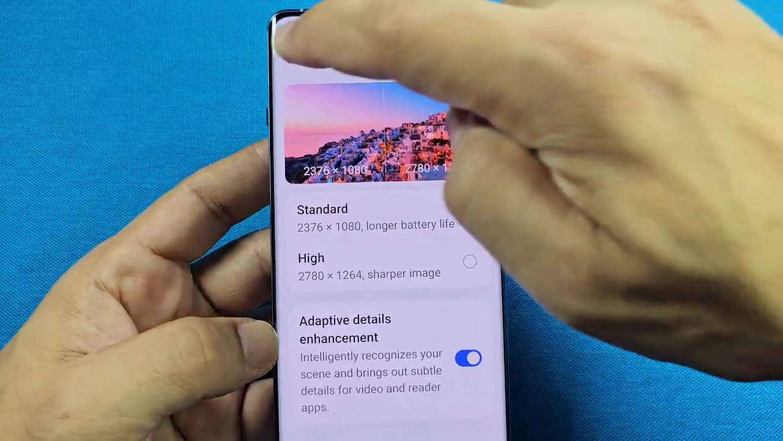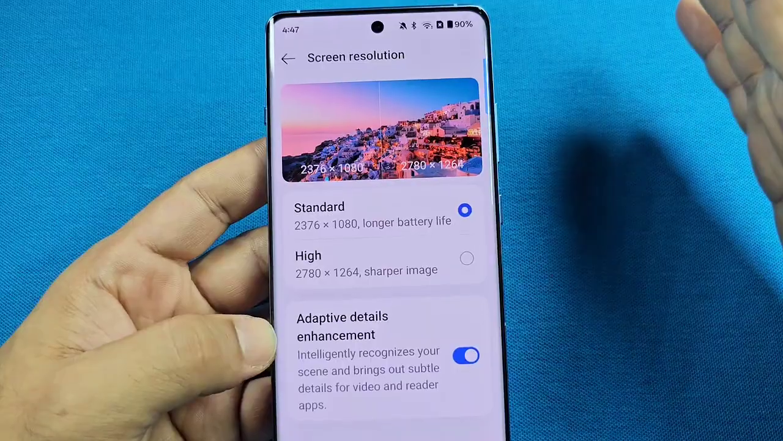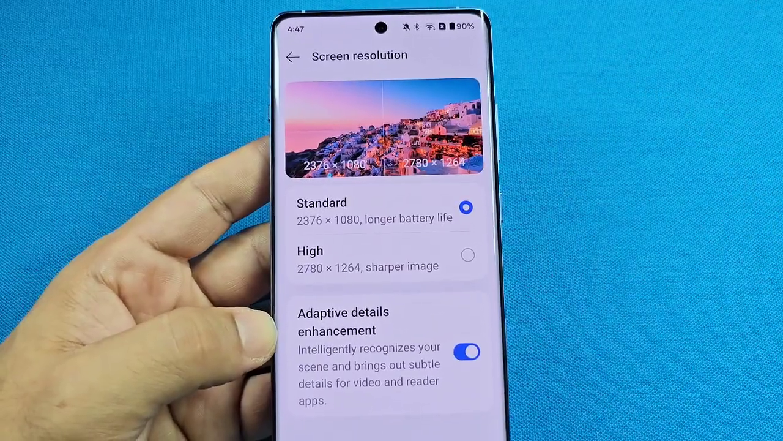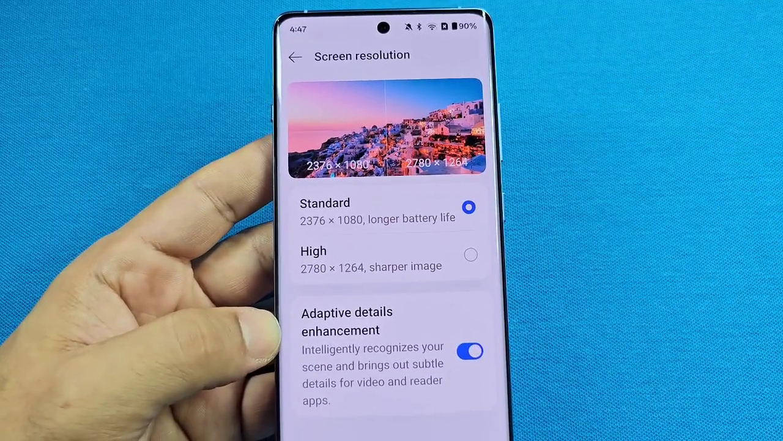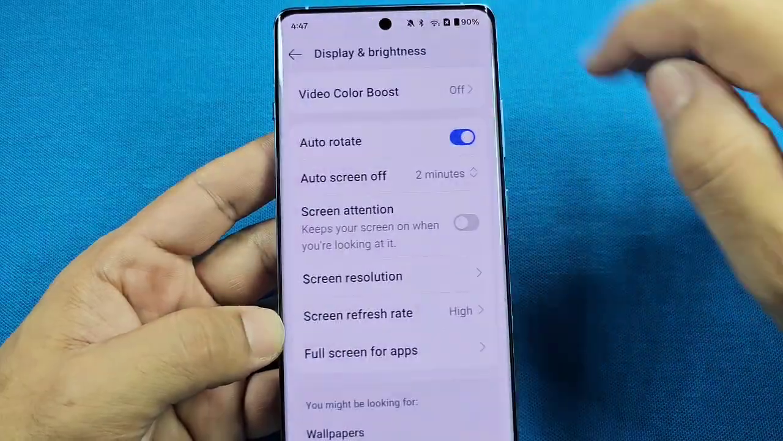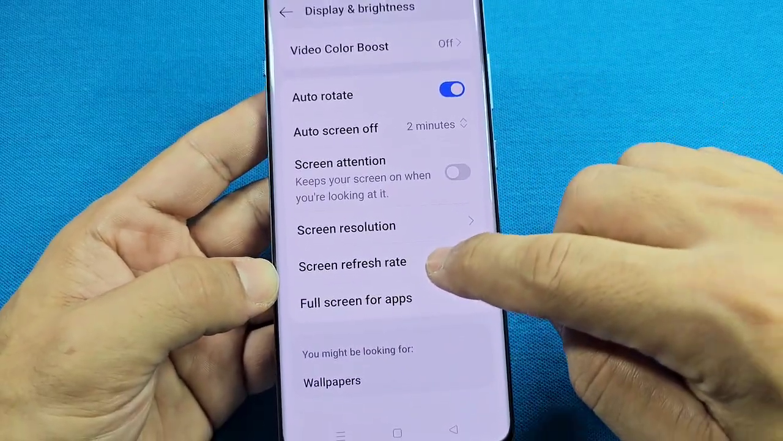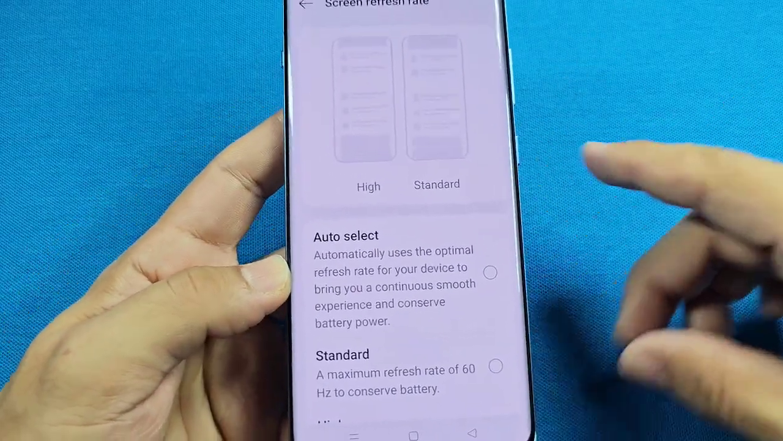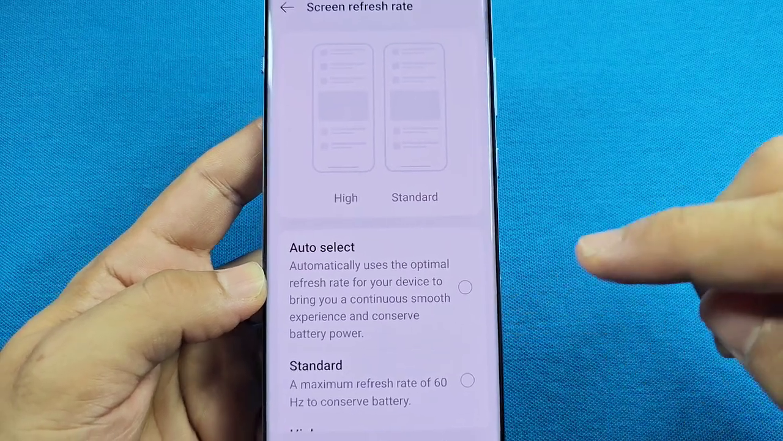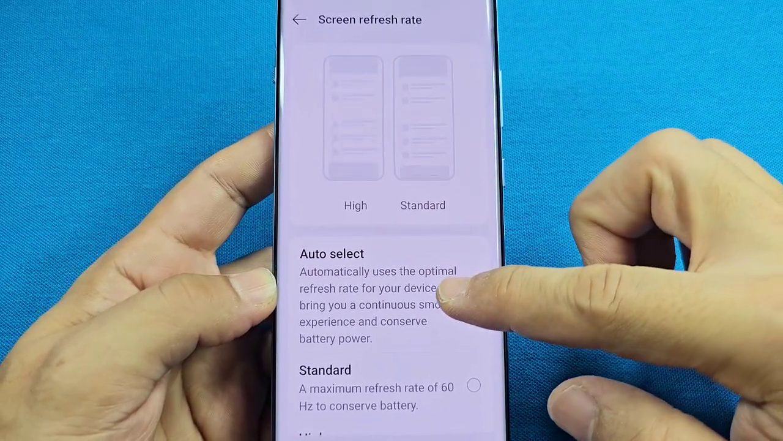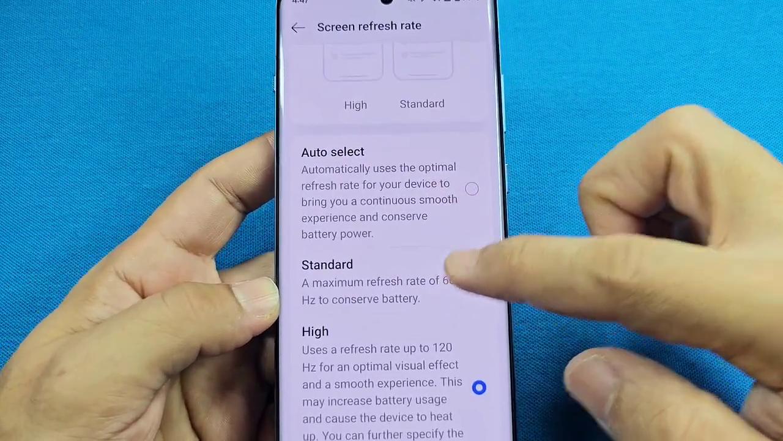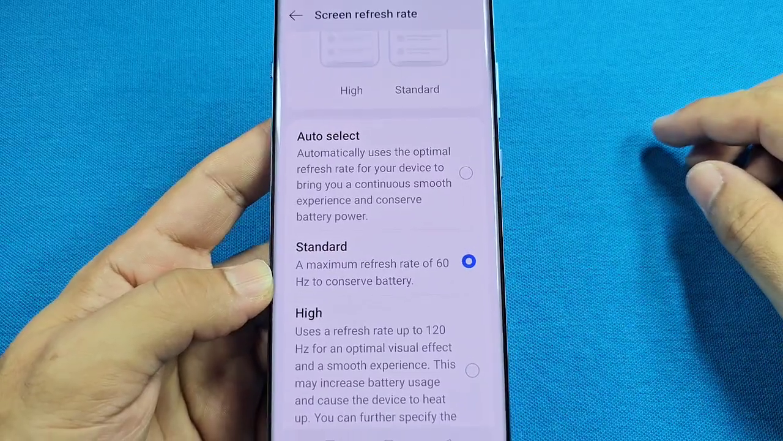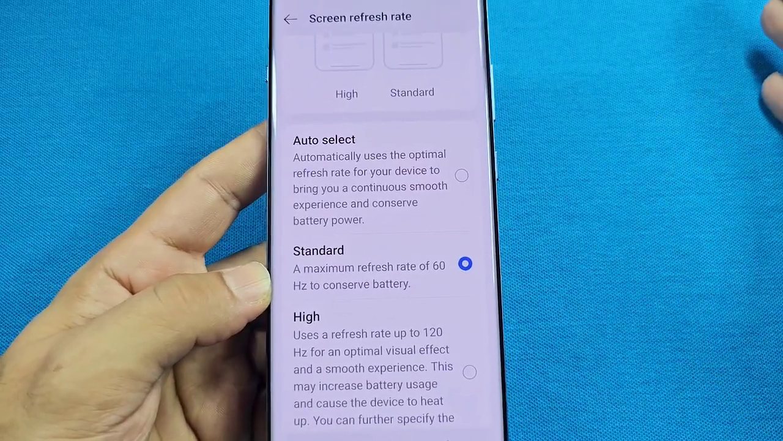So you can come back and change these at any given time. That's the screen resolution, and not all OnePlus phones have this feature, mainly flagship phones. And finally, the screen refresh rate. Screen refresh rate can be set to auto, which will adjust based on the app's compatibility. You also have standard, which is going to apply 60 to all the apps. That's going to save you some battery life.